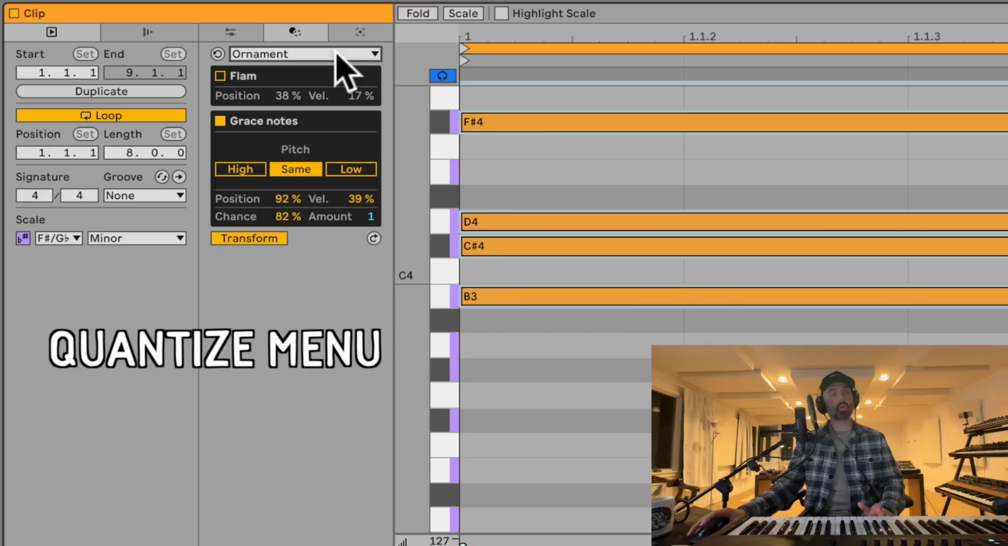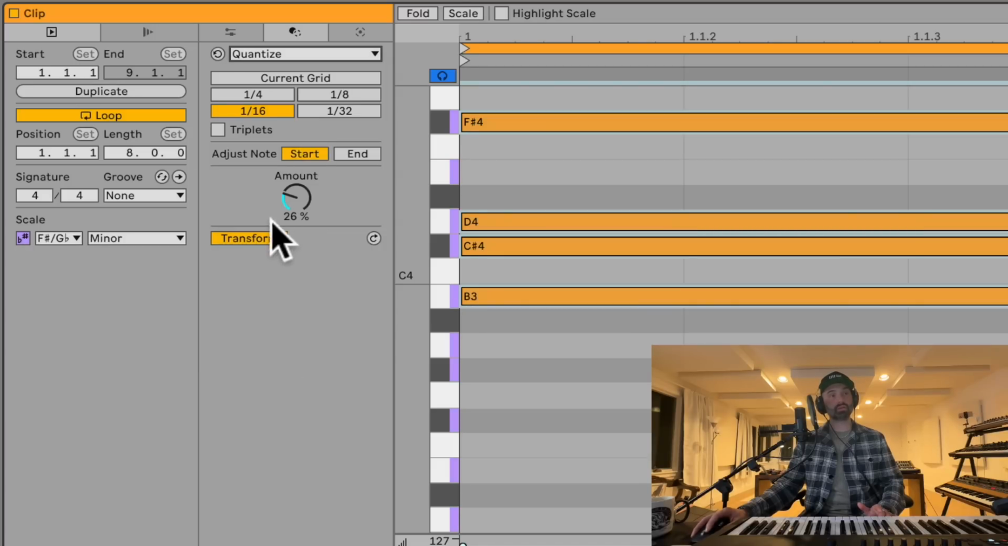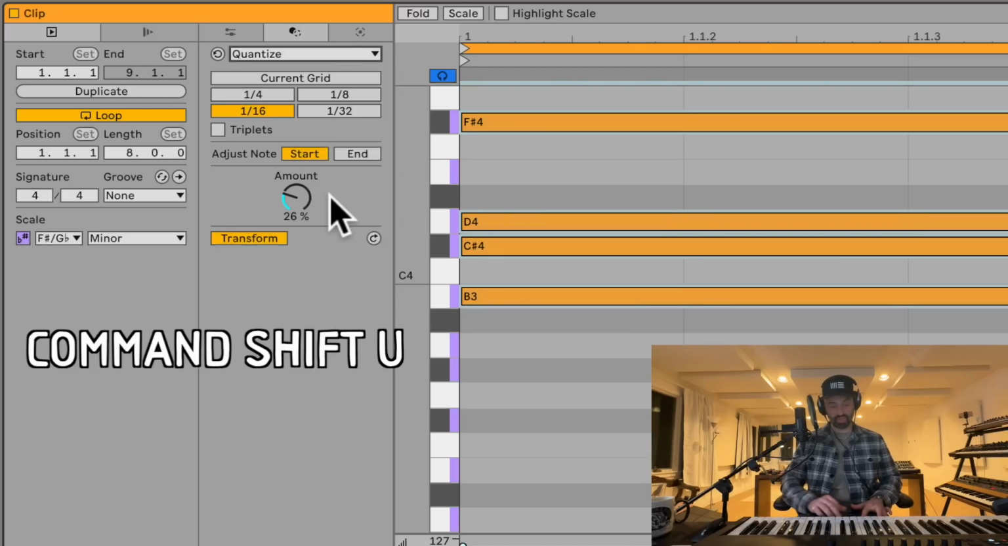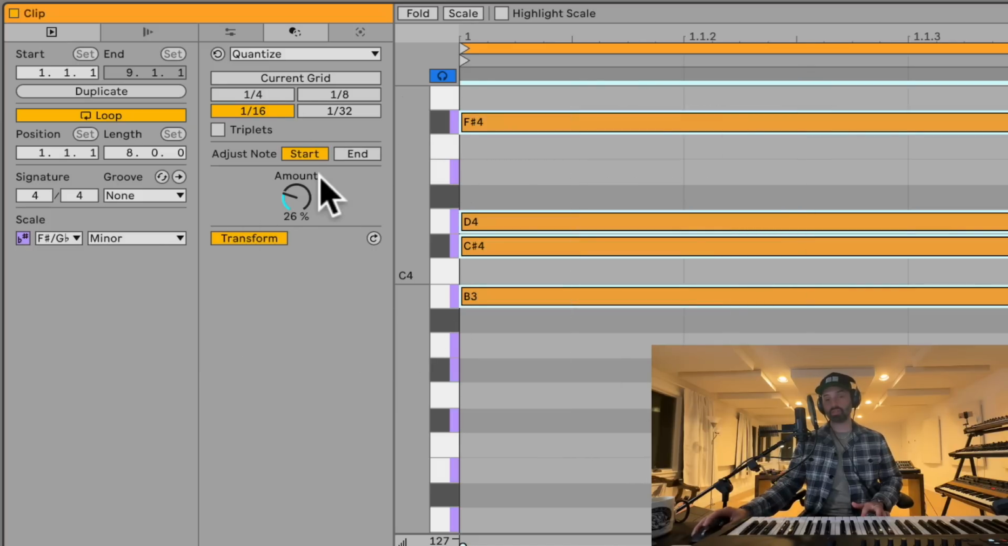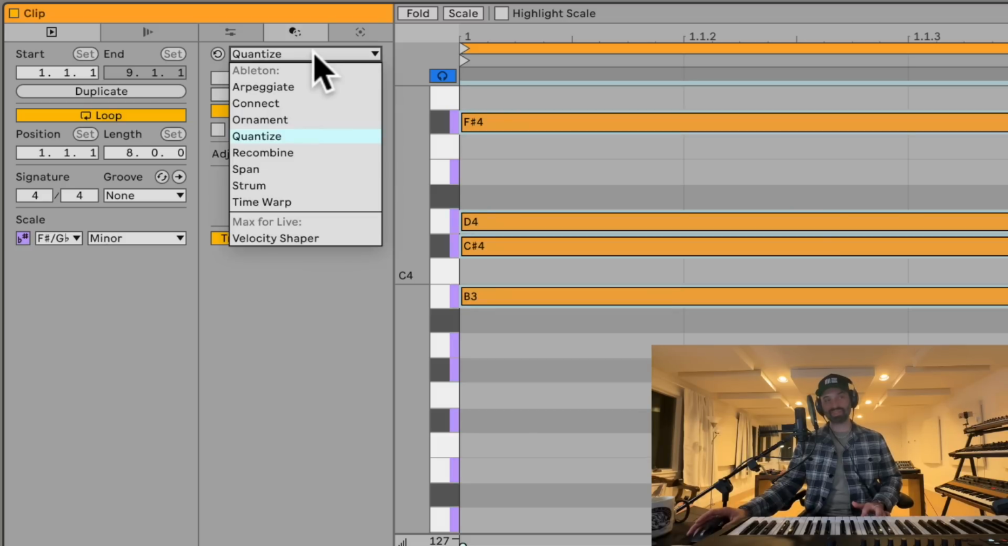You now have your quantize menu here. This is the same quantize menu if you hit Command-Shift-U, which also still works. If you hit Command-Shift-U, it will take you to this menu. And it's the same quantize menu we know. This is where it gets interesting.